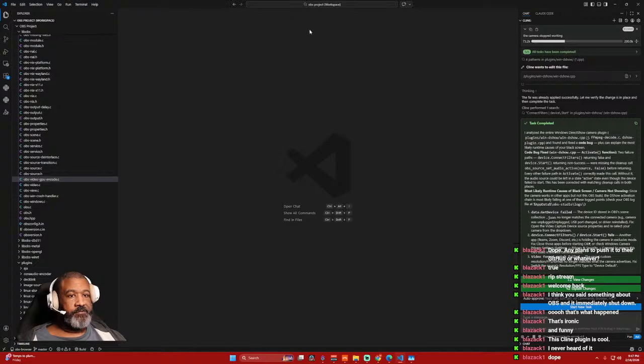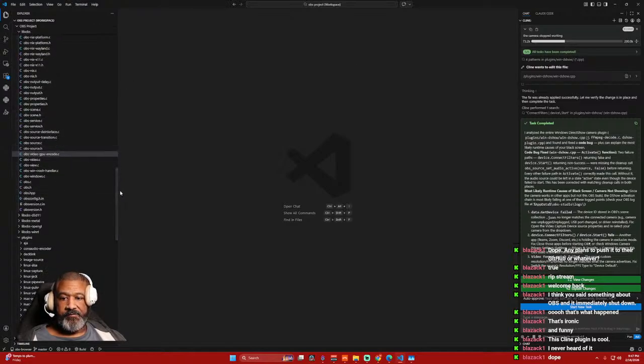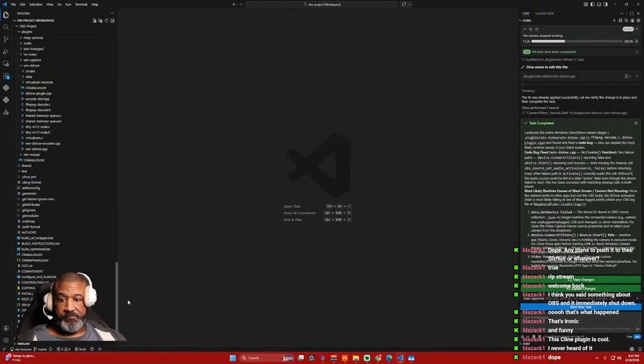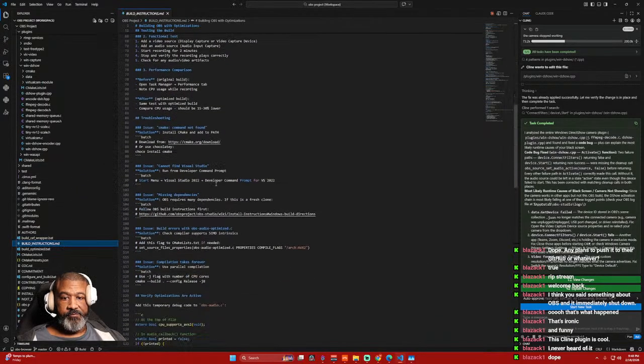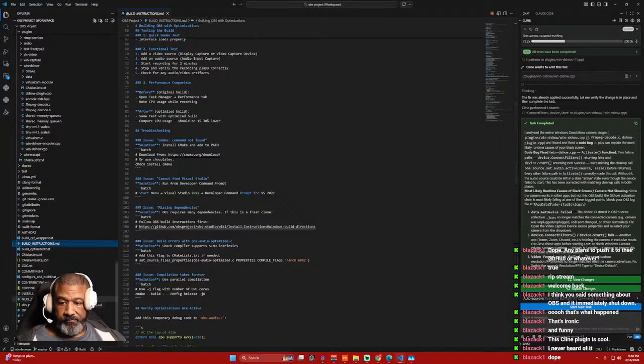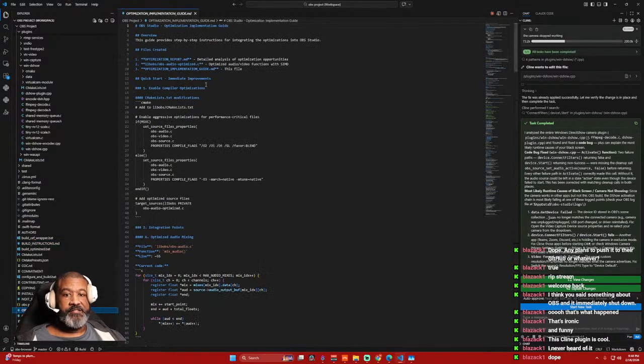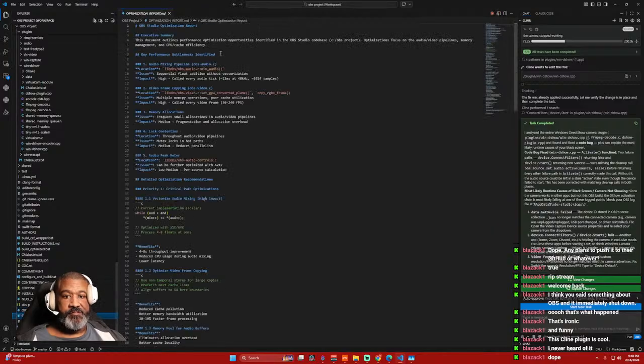Everything looks good now. Let me look at the documentation. So this is the whole build instructions, build optimize.bat. No, no, no. That's to install the build. Yeah. Optimization implementation, detailed analysis of optimization opportunities, optimize audio video function with SIMD, and this file, optimizations implementation guide. Here's the optimizations report.